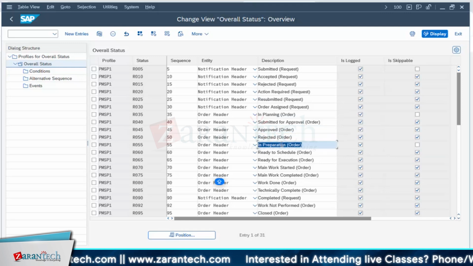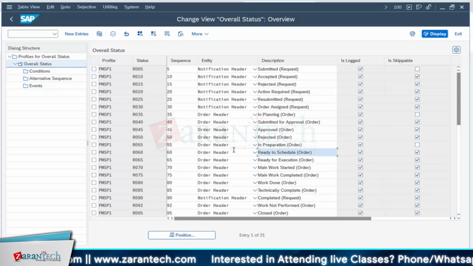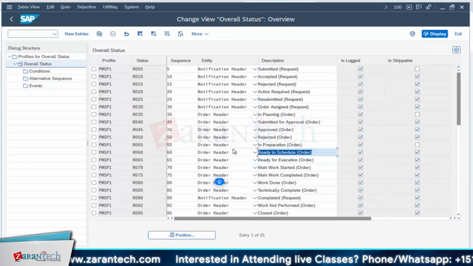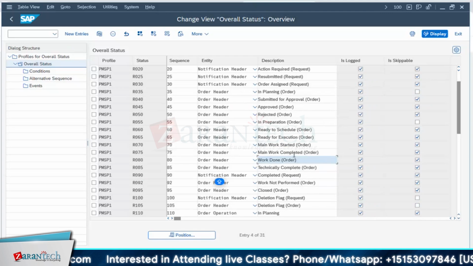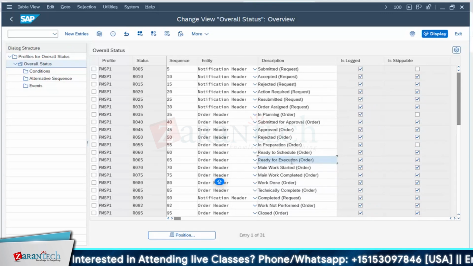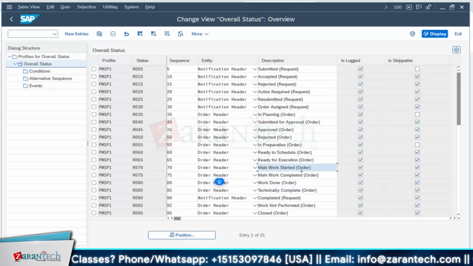Okay, if it is in preparation stage, we directly go and schedule it, ready for the schedule, and dispatch the operations. Once you dispatch the operations, then it will come as ready for execution. Then once it is in execution, you go to the Fiori app, perform maintenance orders, there you complete everything, then come back to your main work started, main work completed, work done you do there only, then you come back and technically complete the order, right? And complete your maintenance request.